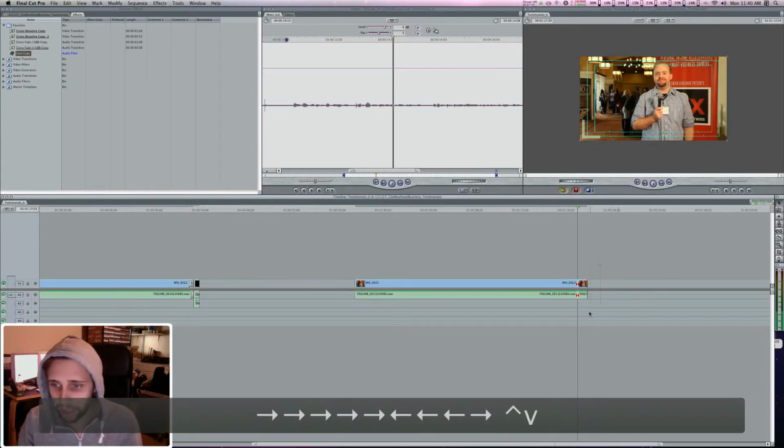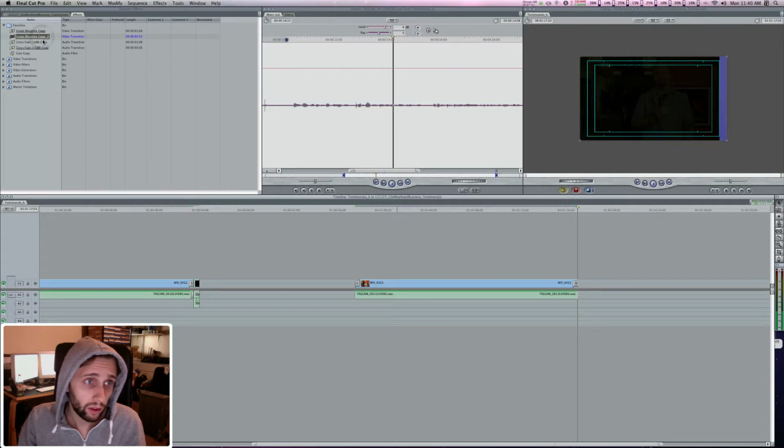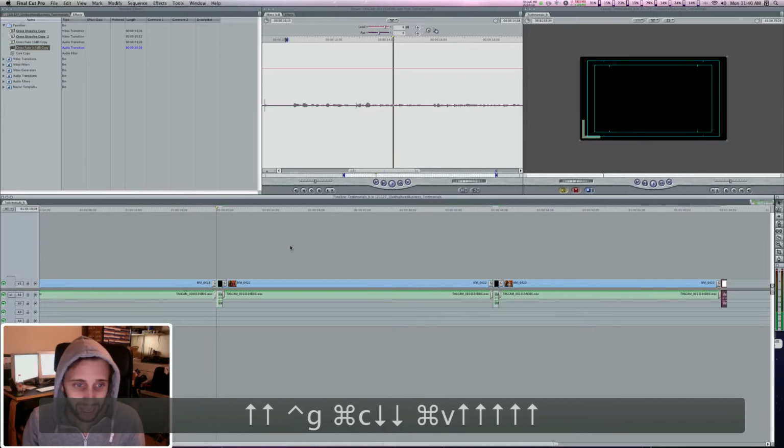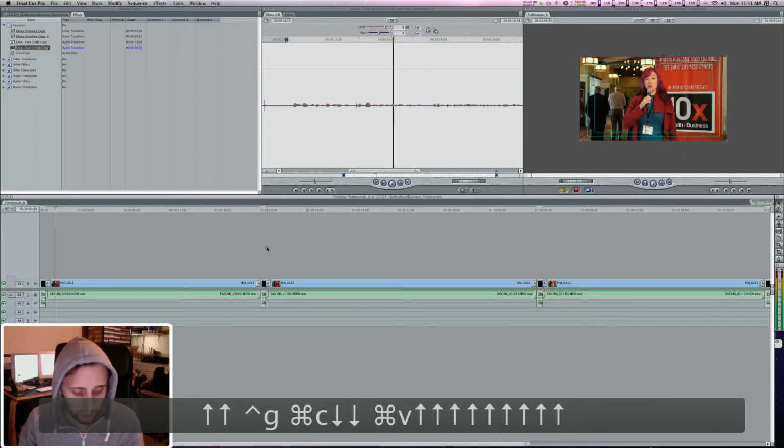Good point. I'm going to cut that off. Control V. Delete that. I'm going to add a cross dissolve to either side. Crossfade. Close the gap here. I'm going to copy this, put it on the end. Now we have a nice clean ins and outs for each of these with a little slug. I'm going to render that.